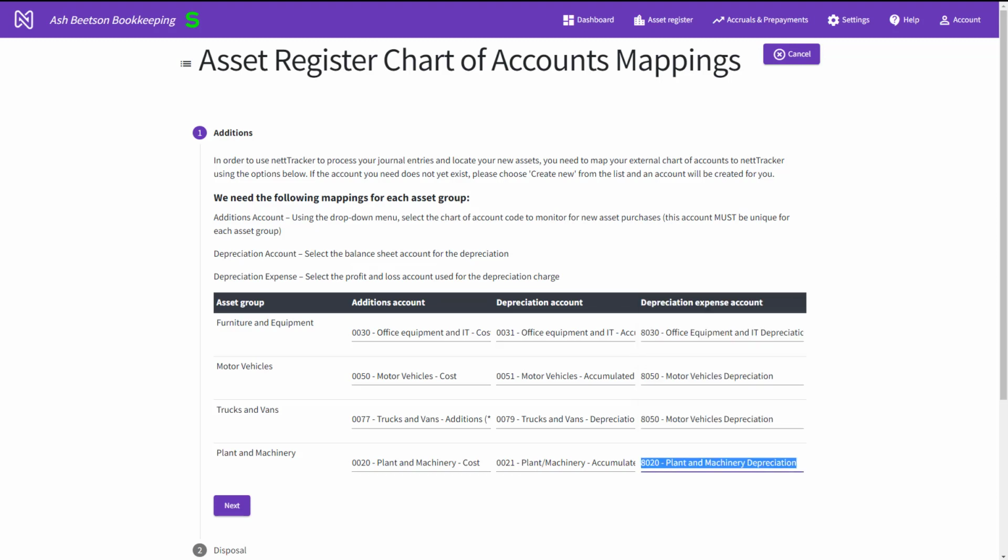So that is your step one. I'm looking for accounts that I'm going to be adding my asset purchases to, my additions account, and then I have my depreciation account in the balance sheet and the depreciation account used in the profit and loss. So now I go to step 2.